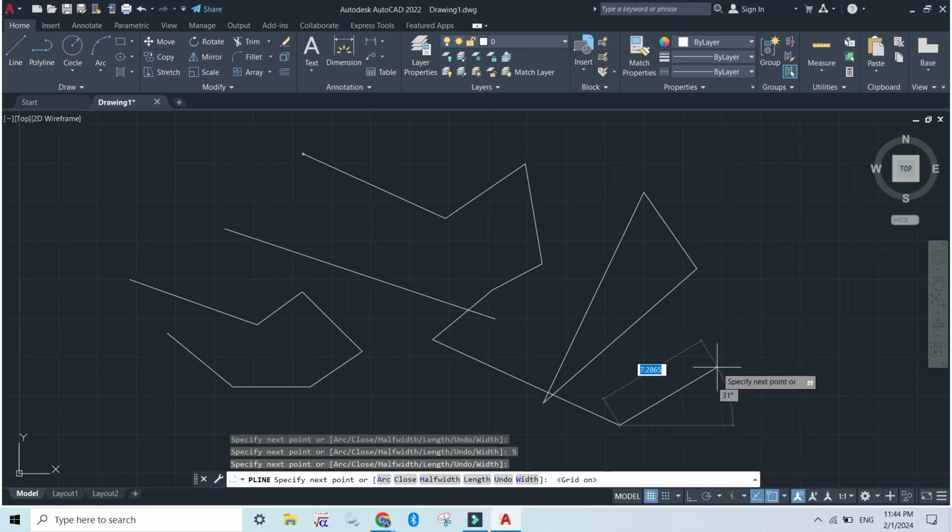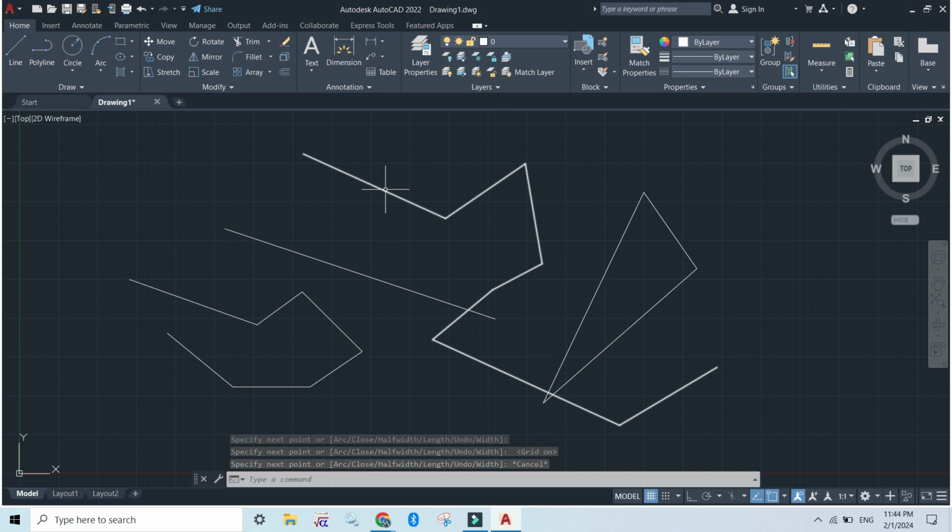So actually, you can ask what is the difference between line and polyline. If I select the polyline, the whole line will be selected. But in the line section, you can only select a particular part of the line. Okay.